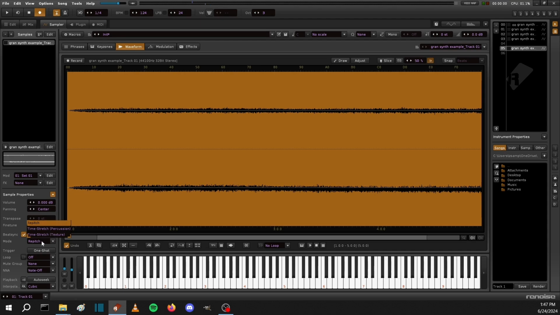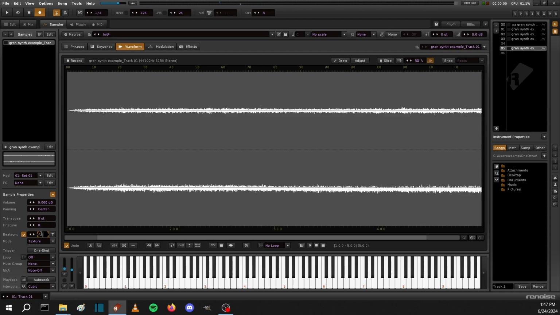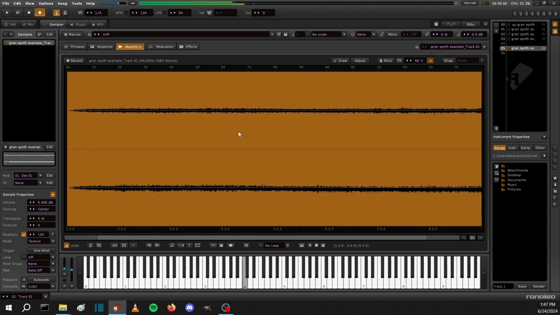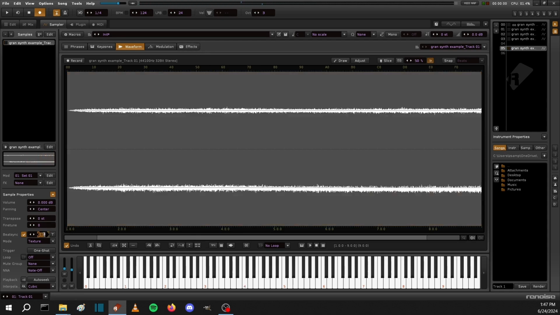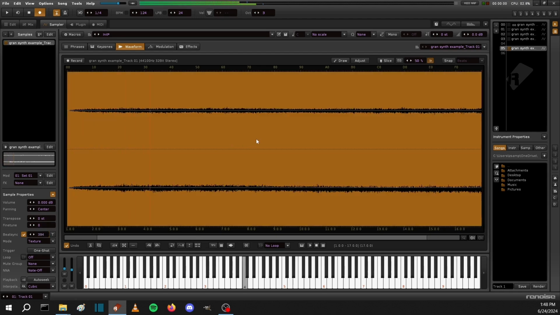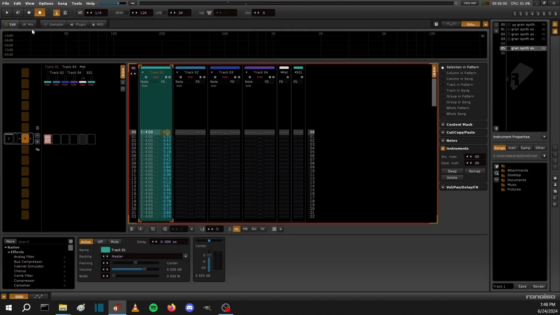Let's stretch it using the texture. Pretty cool. That's cool. So you could definitely use this as a drone or a background or something in some of your music.